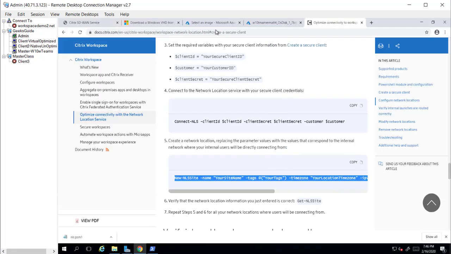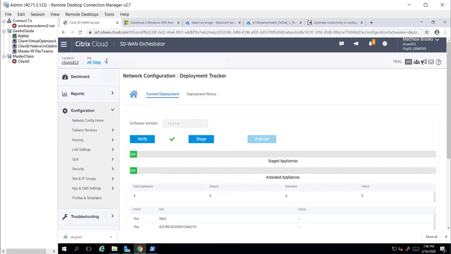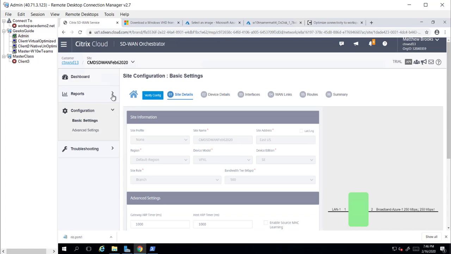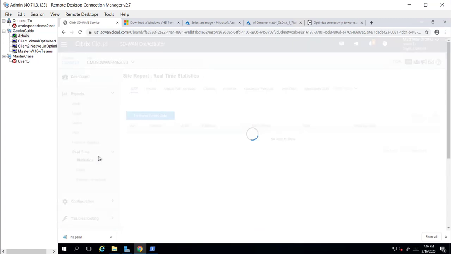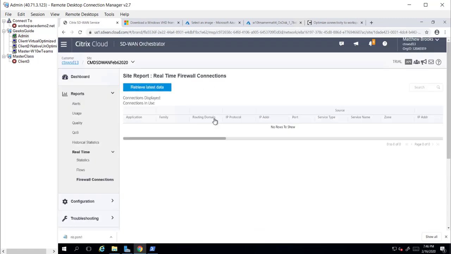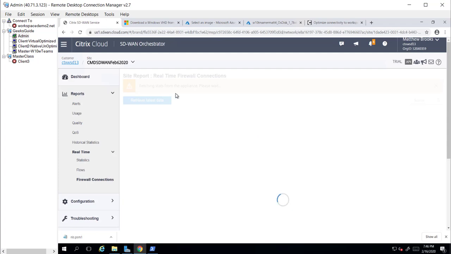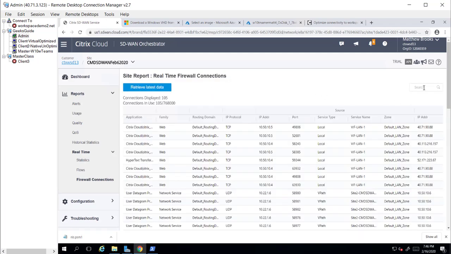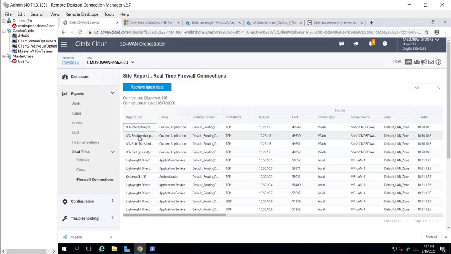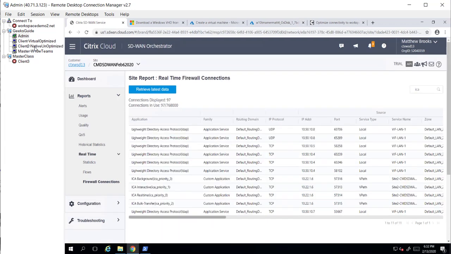Now back in our admin desktop, we'll return to the Orchestrator menu and we'll select the SD-WAN instance hosted in the Azure tenant, and we'll navigate to real-time firewall connections. We'll retrieve those connections and we'll search for ICA. And here we'll see we have all 4 ICA classes, which are automatically broken out, and they're sent over the virtual path, which we would hope for.